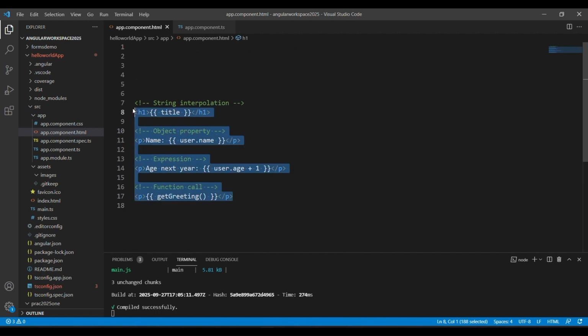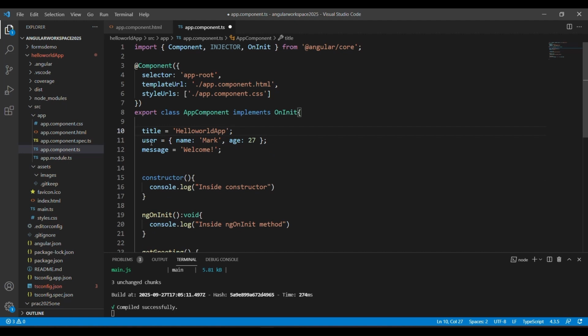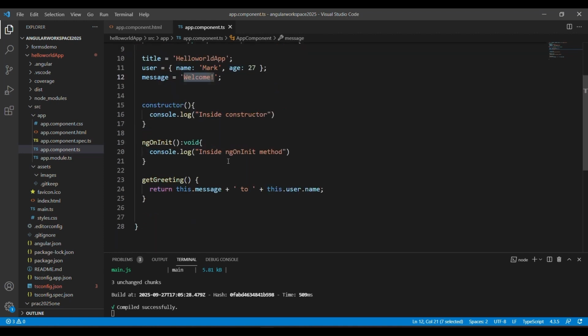I have some code written. I'll explain what it is and we'll execute this as well. So basically I have taken a title which is assigned to Hello World app. It's a string, and I have an object user that has name and age, and a message, welcome. And also I have a method, and this you already know, this is a constructor. Don't think of this, I'll just ignore.